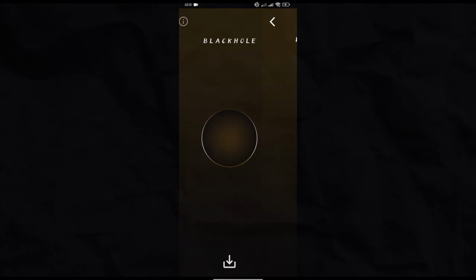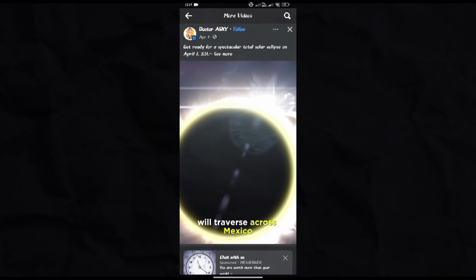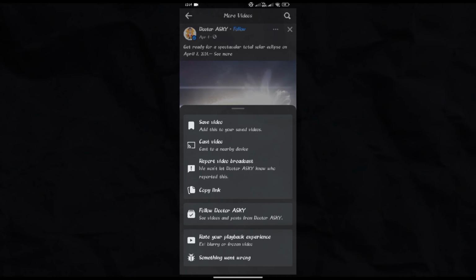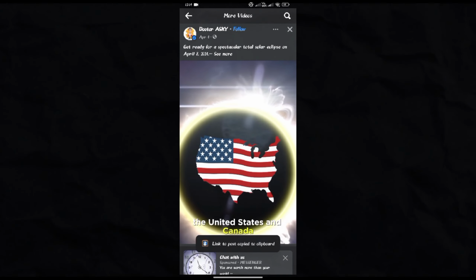Step 3. Open up the Black Hole app and prepare to be amazed. This powerful tool is your gateway to downloading Facebook videos with just a few taps.